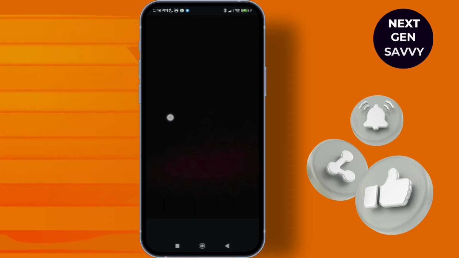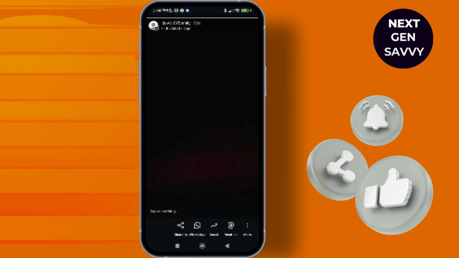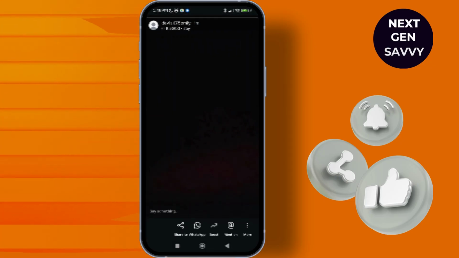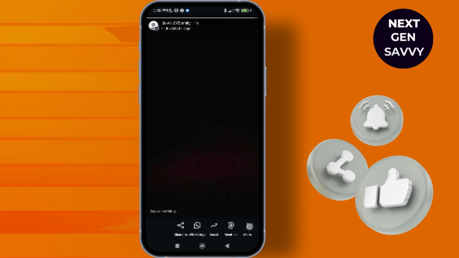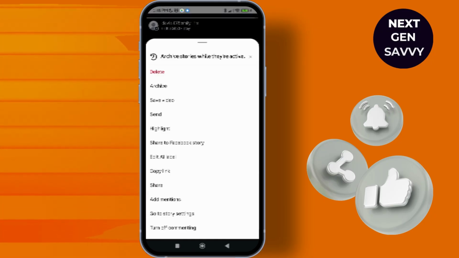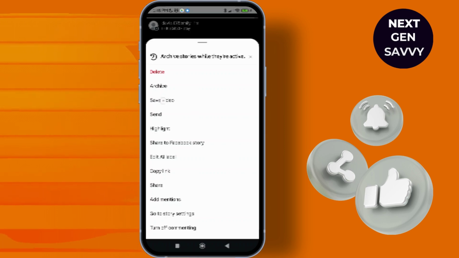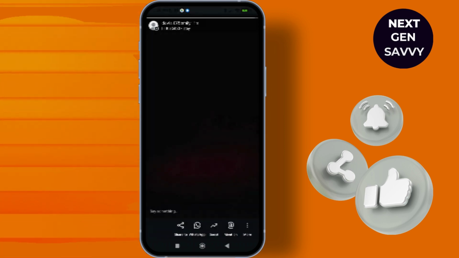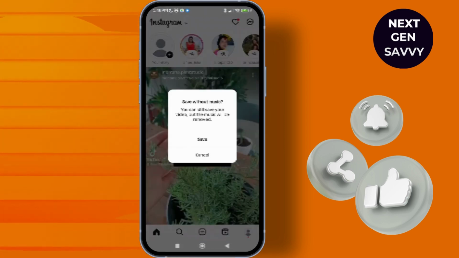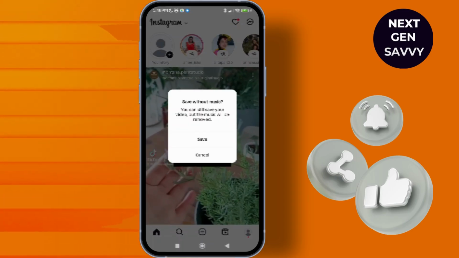Now if you want to save the Instagram story video on your gallery, simply tap on the story and then here you can see the more section at the bottom right. So as you select on that, you can see the option of save video over here. So simply tap on save video and here it will save your video without your music. So simply tap on save.